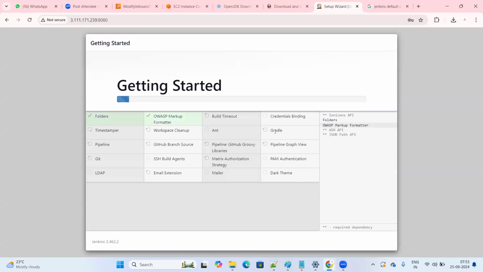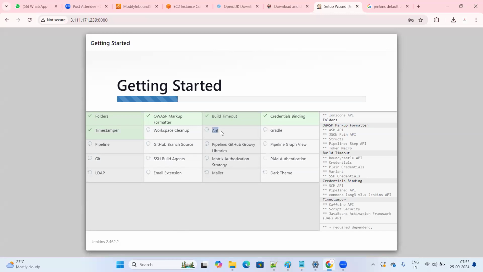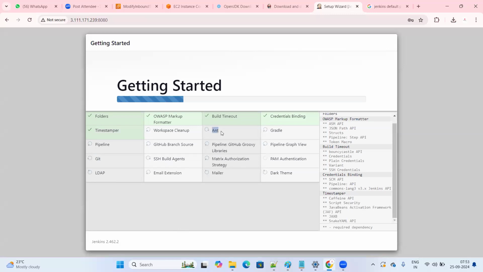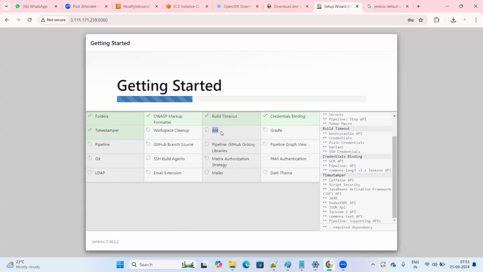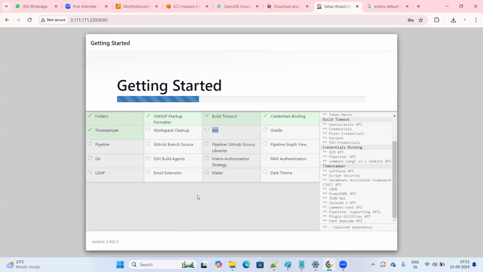Can you see some plugin like Gradle here? And some plugin like Ant. And also some plugin like Git. What happens if these plugins don't install here? If we do not install these plugins, we cannot run any Git commands. We cannot clone any code repositories. And if the Ant plugin is not installed, we cannot build the source code using a build tool like Ant. As I told you, there are various kinds of build tools based on the technology.